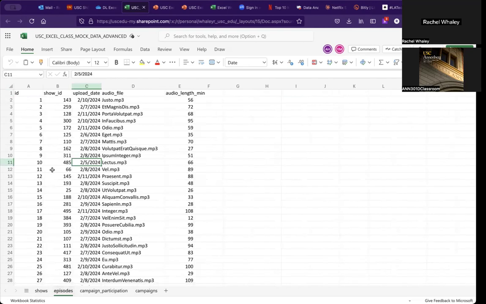On our episodes tab, you'll see we have another ID column. We have a show ID column. So this is referencing that in our shows tab, we also had an ID, an identifier. Show ID is what's going to link it back to this tab, okay? We have the date the episode was uploaded, what the MP3 audio file is called, and how many minutes long that episode is. Okay. This is the data that we have about the episodes for our shows.